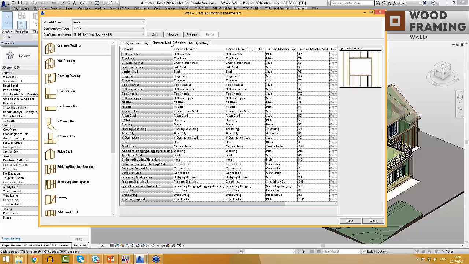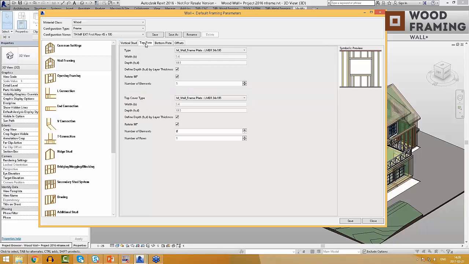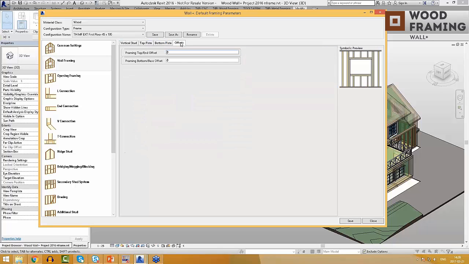And in the element mark definition, you can predefine the element numbering, and also these parameters will be written into the framing member families and later will be used in the schedules, and all this information can be renamed according to your company standards. And here in the wall framing, you can predefine vertical studs and how they will be distributed, the spacing for the vertical studs, and the amount of top plates, and the amount of bottom plates, and the offsets around the wall.